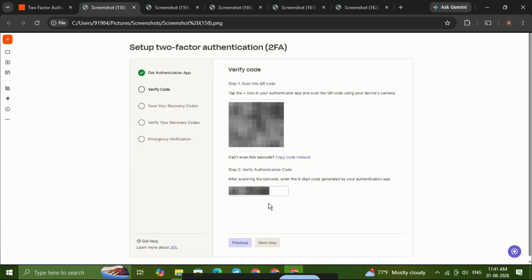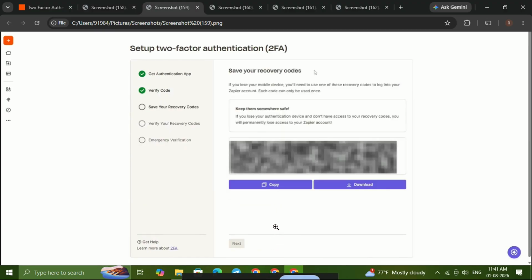Now return to Zapier and enter the current 6-digit verification code from your Authenticator app. Make sure you enter the code before it expires. Once the code is entered, click Next Step. If the code is rejected, wait for a new code and try again. Also check that the time and date on your phone are set automatically, since incorrect device time can cause Authenticator codes to fail. After Zapier accepts the verification code, you'll be shown a set of recovery codes.